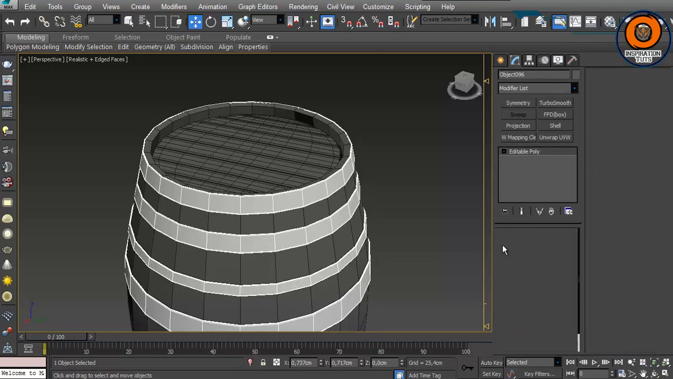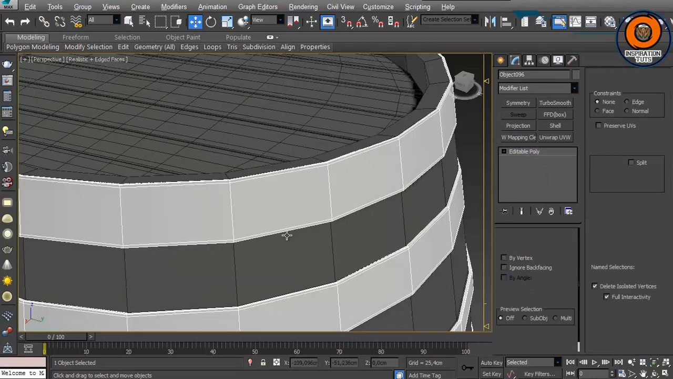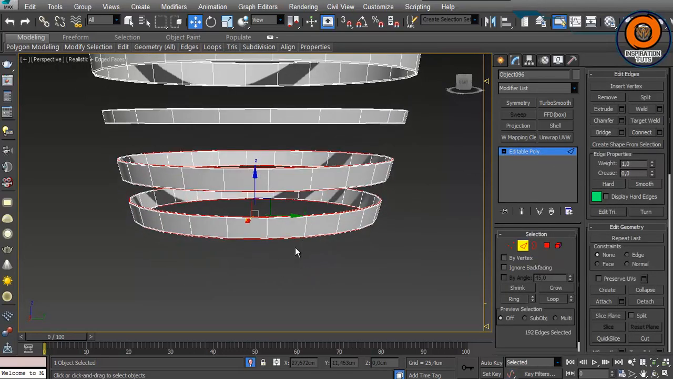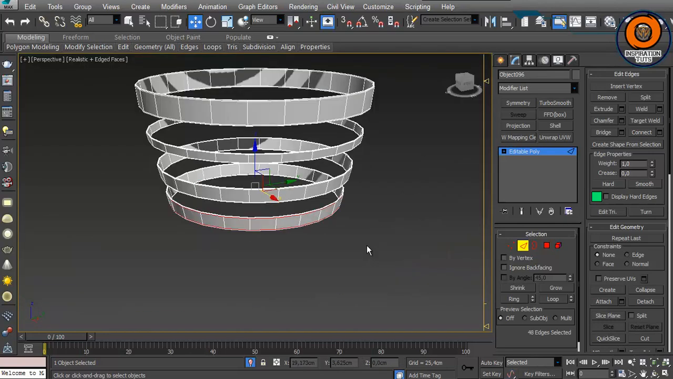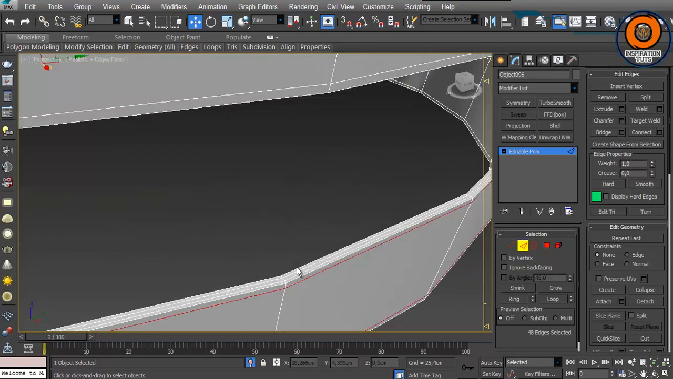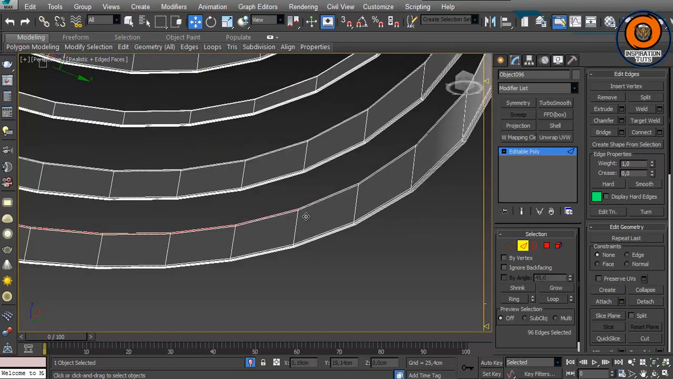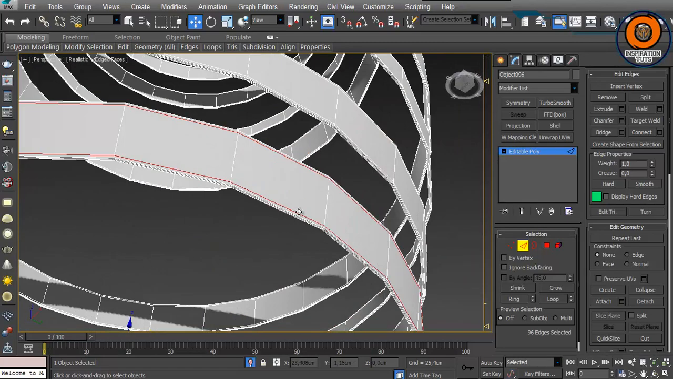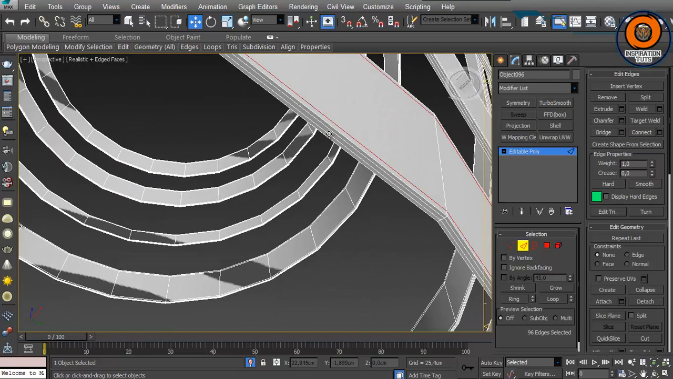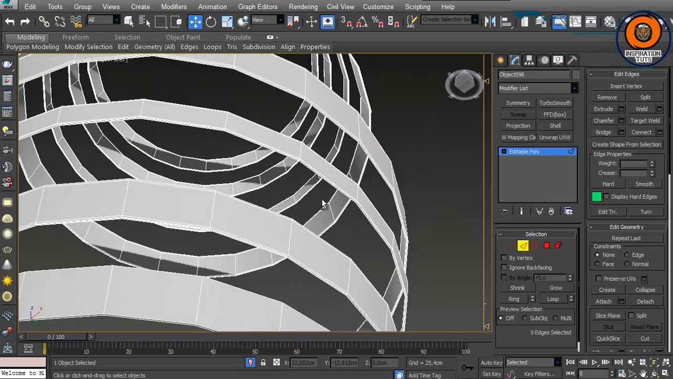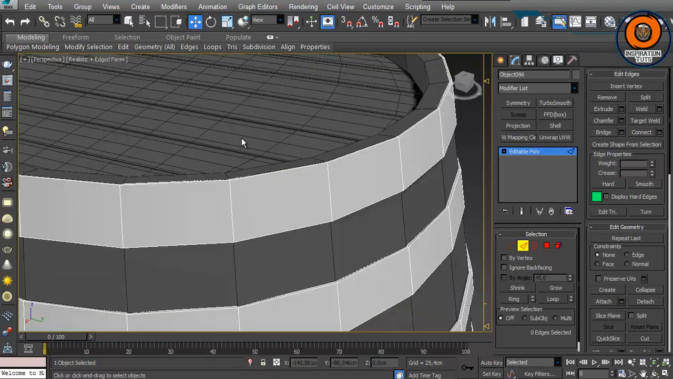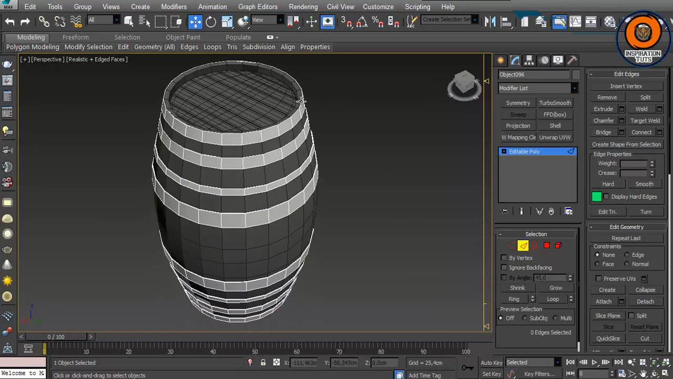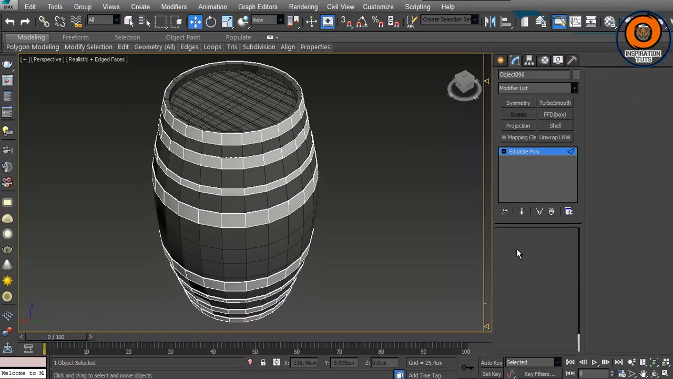So remove the turbosmooth, and press Alt Q on the keyboard to isolate. We'll try to remove all these supporting edges. So I'll pause the video in order to avoid wasting your time with something repetitive such as this. Alright, now we removed all these supporting edges on these belts here, and we'll do the same thing here.